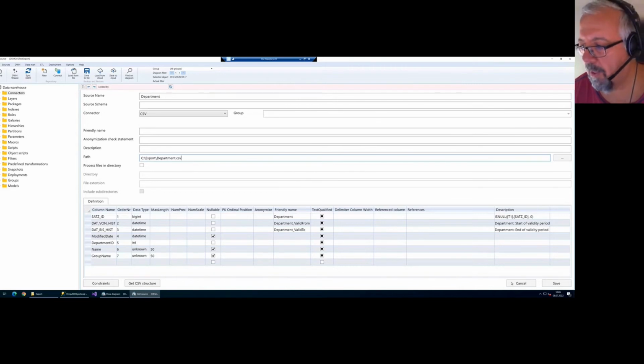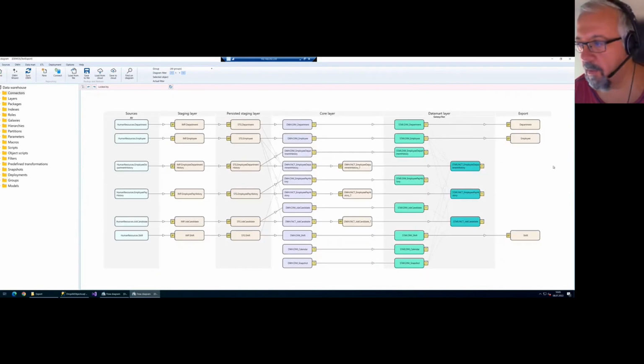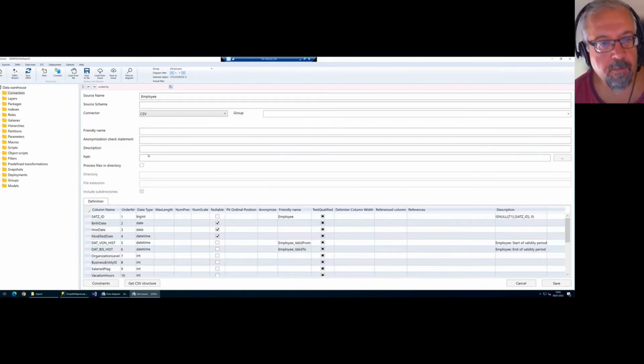CSV. Of course, you can configure this path later using your SSIS configuration table, but the initial values I can enter now in the model.